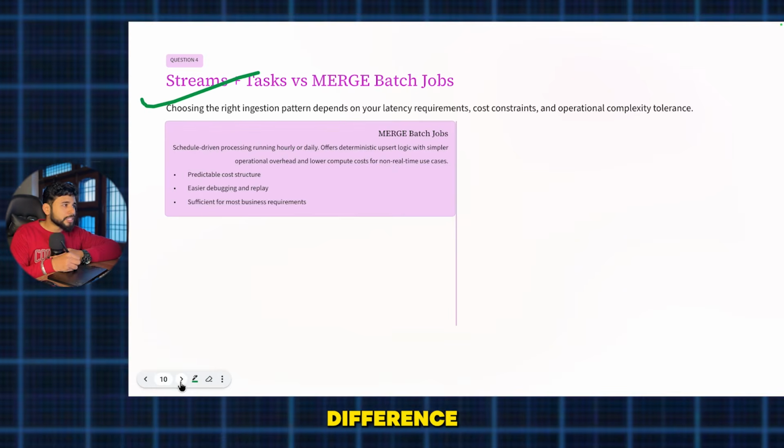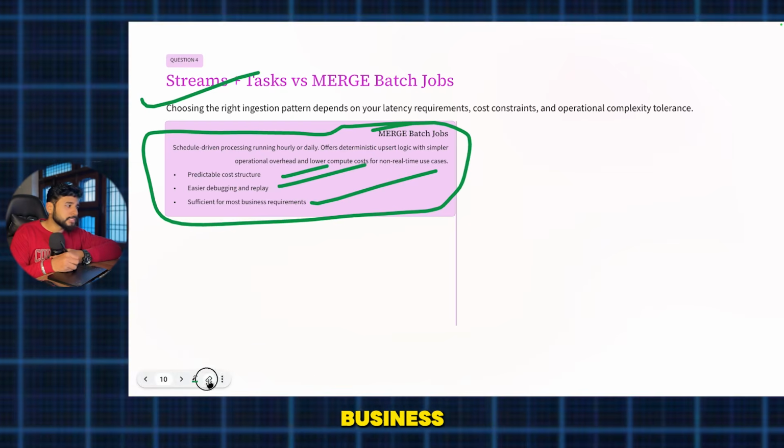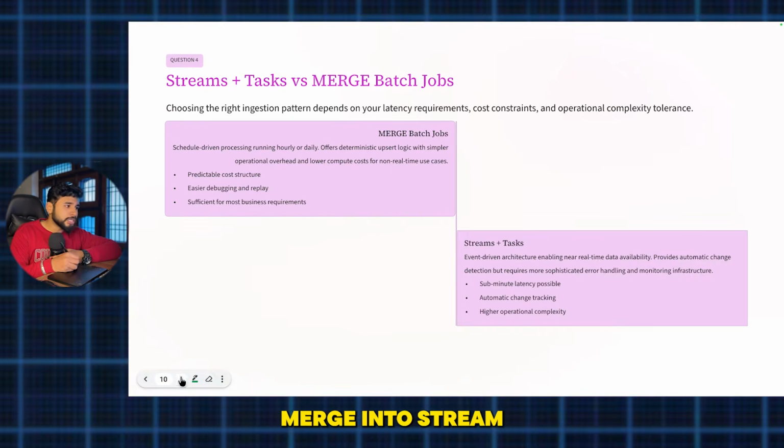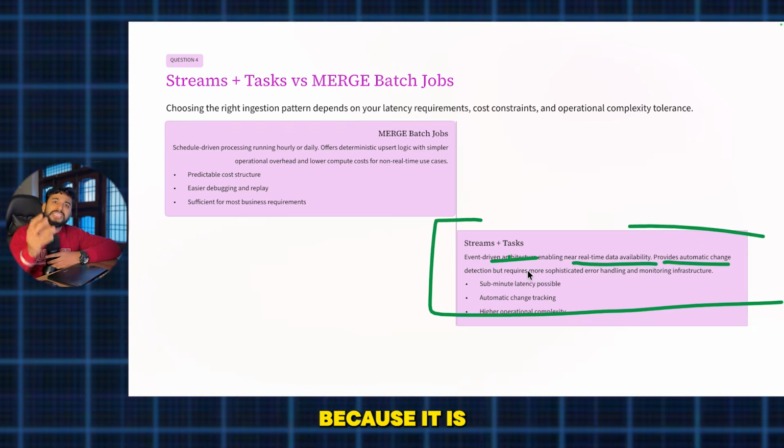So what is the difference between these two? Merge into batches is predictable, with a predictable cost structure, easier debugging and replay, and is sufficient for most business requirements. We can use merge into multiple times. Stream and task is also a very good approach. It is an event-driven architecture, it enables near real-time availability of the systems, and it provides automatic change detection because it is a stream.